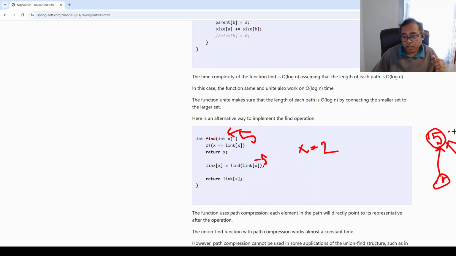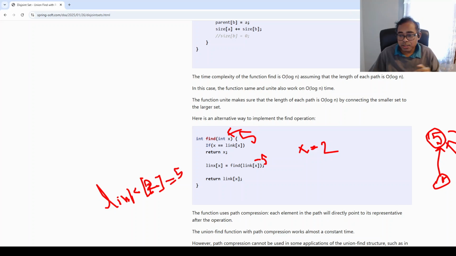So while this function will return, the last one will return result to this one, and this one will return result to this one. So eventually what will happen, the link of 2 would be 5 because of the recursive call. It will keep returning. It will return here and then it will return here. So finally, our link of x, we call initial link of 2, would be 5.